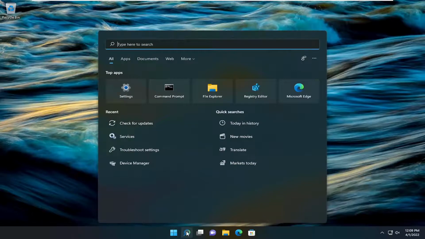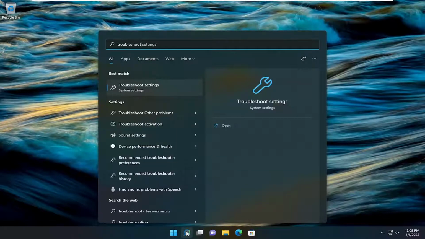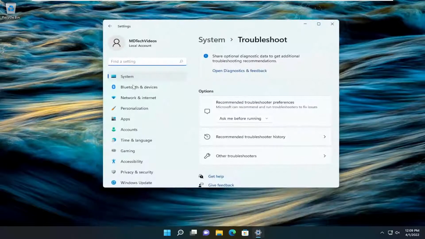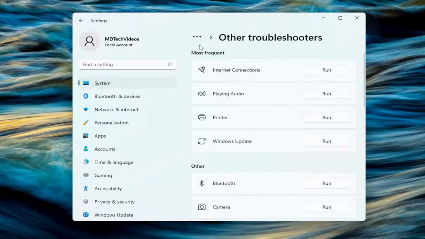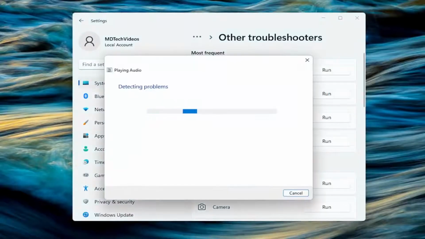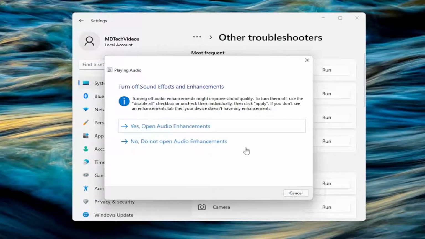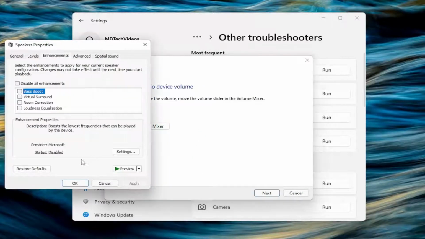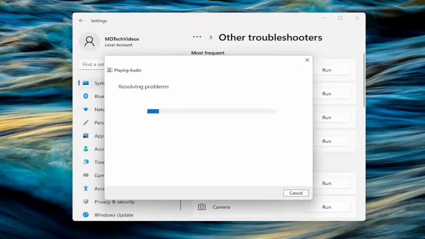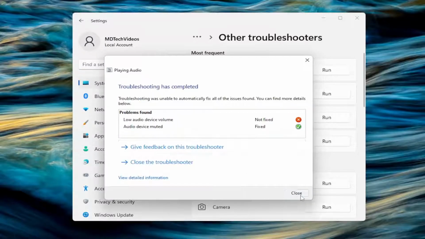We can also open up the search menu and type in troubleshoot. Best match will come back with troubleshoot settings. Go ahead and open that up. On the right side, select other troubleshooters. And then underneath most frequent, you want to select playing audio and then the run button. And then I recommend following along with any on-screen prompts here. And then you would select close.